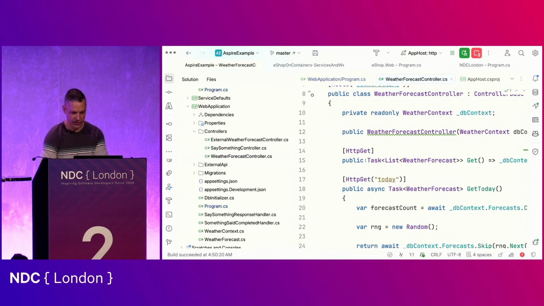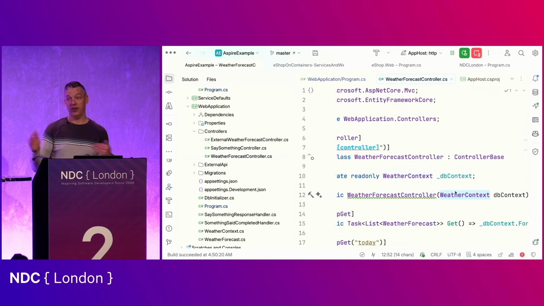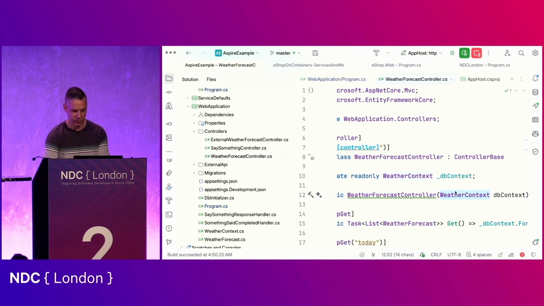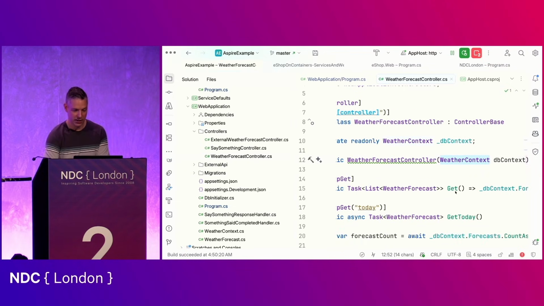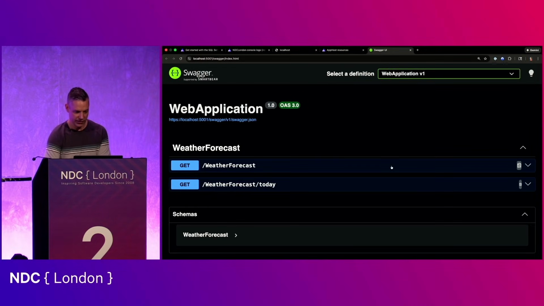This weather forecast API endpoint actually uses a DB context to get the weather data. So the other example was just random data. This one is actually backed by a database with SQL Server using a DB context here. And so when I say get all my forecasts, now this time it's actually using the DB context. So let's run this.